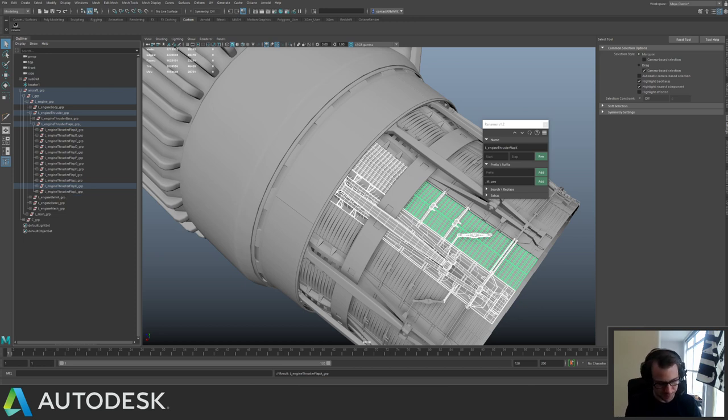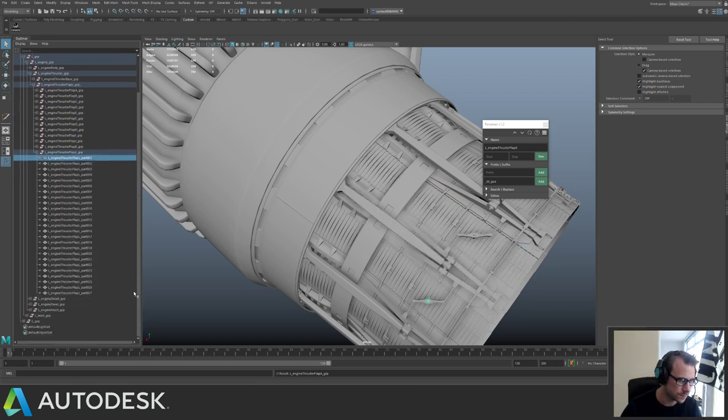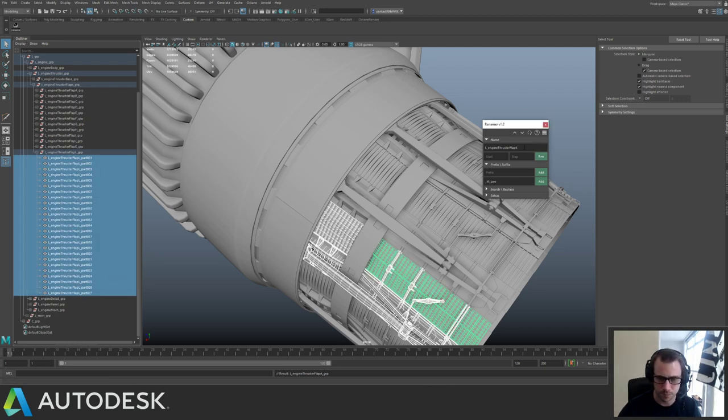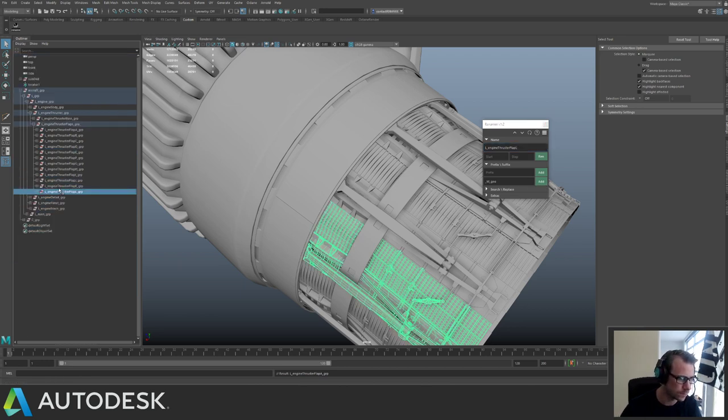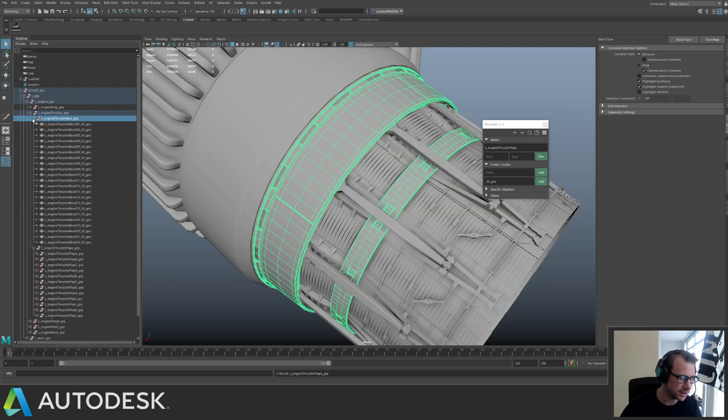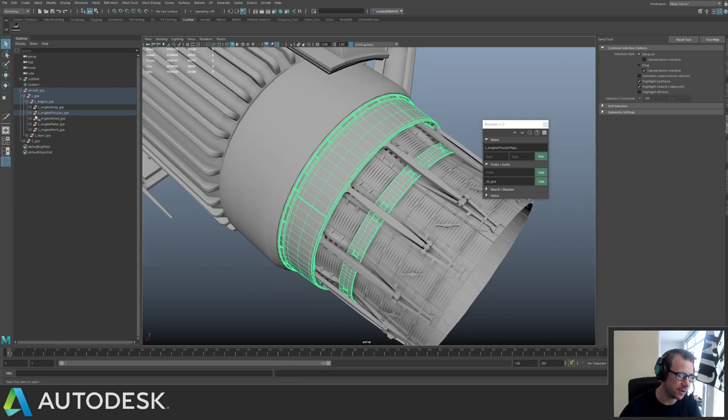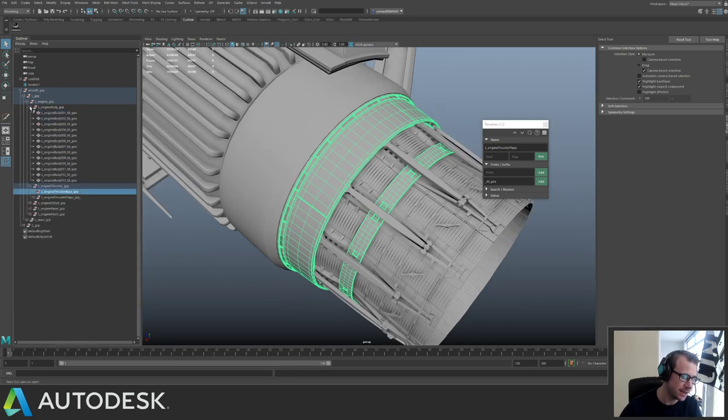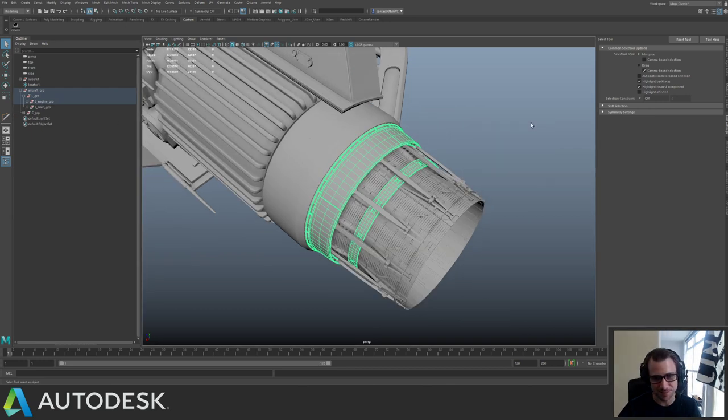Does UV still work? Oh yeah, it works. So I guess that's it. I guess the asset is finished now. I'll show you what happens. This is what we do. So in theory, we've finished the asset.